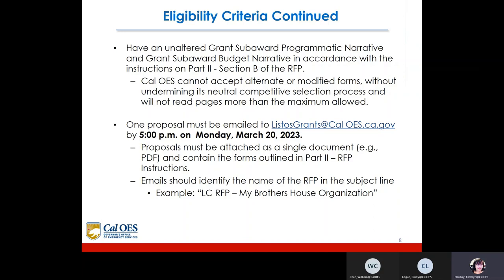There's that date again. Proposals must be attached as a single PDF document and contain all the forms outlined in Part 2 RFP instructions. Emails should identify the name of the RFP in the subject line. An example is LCRFP hyphen My Brother's House Organization.